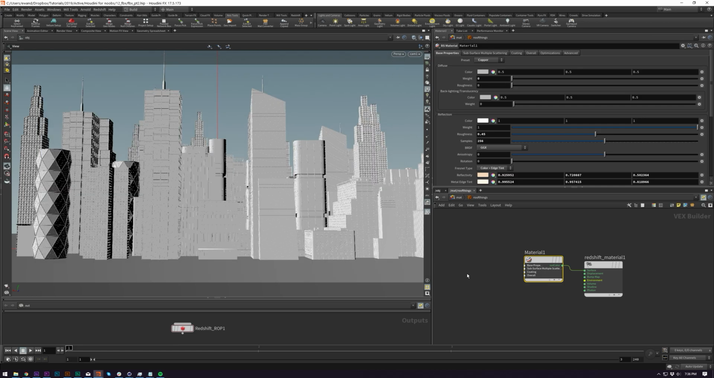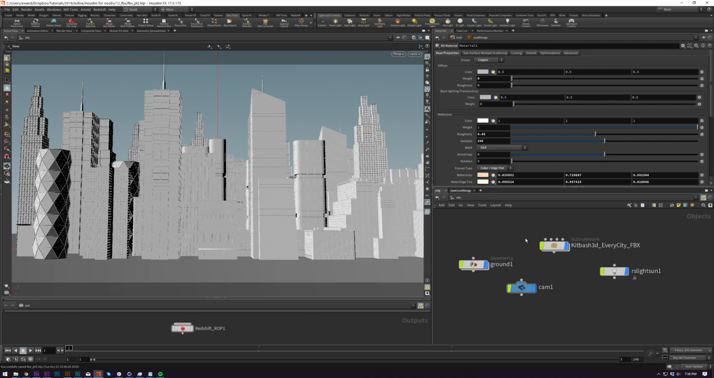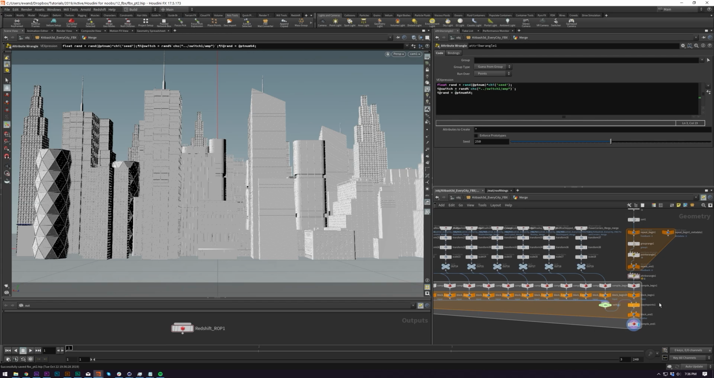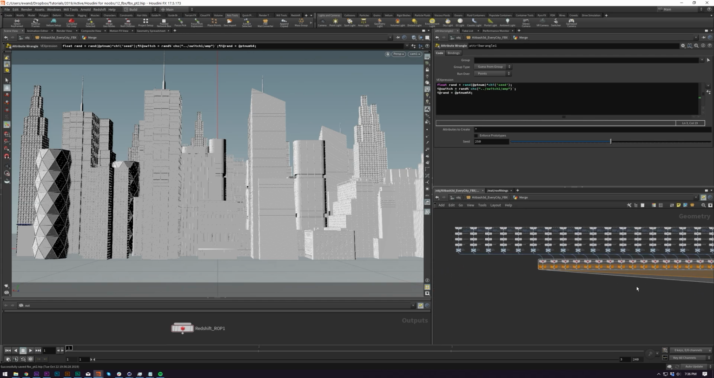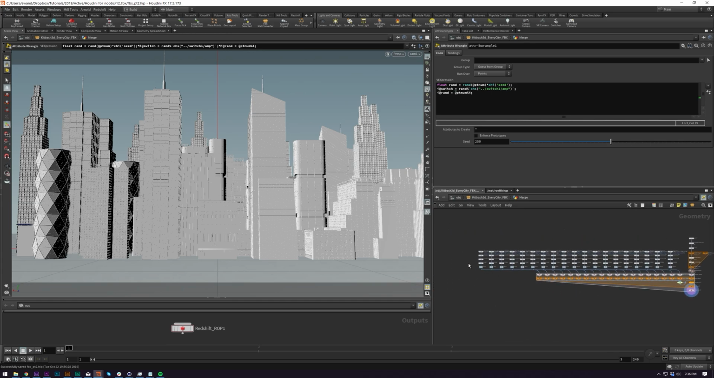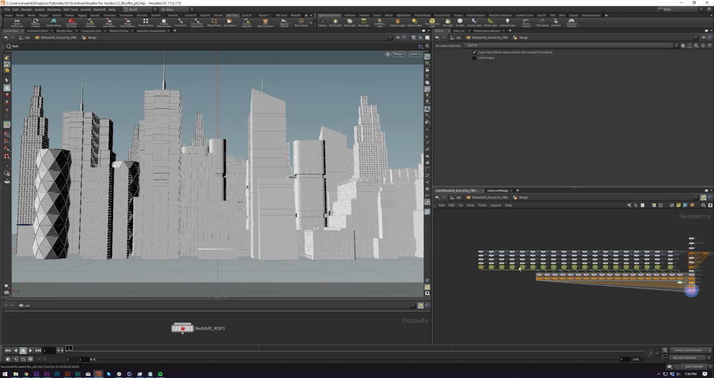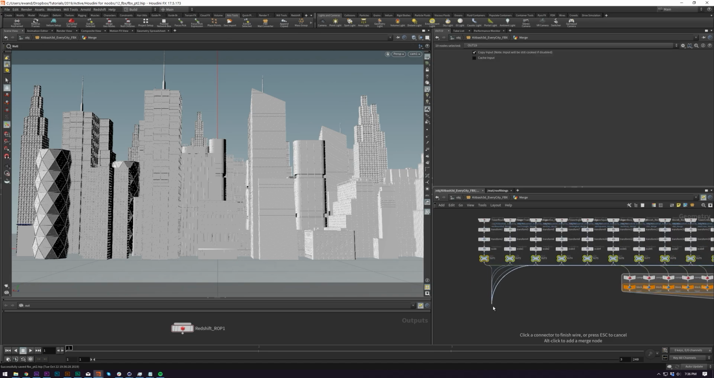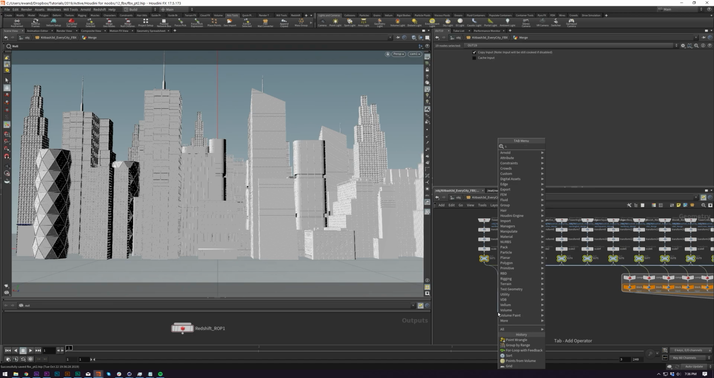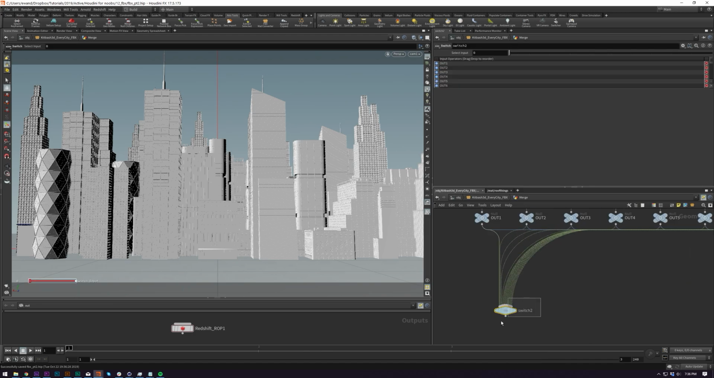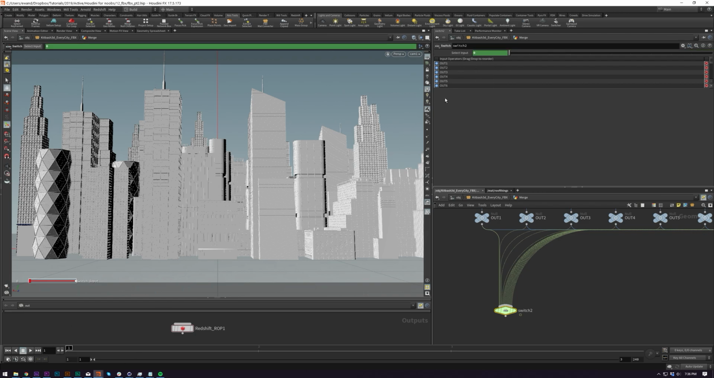So let's close this down. So first off, what we need to do is jump into our copy to points area, and basically what I'm going to be doing is taking every single one of these and putting them into a switch. So just tab, switch, and I'll put it all into here. And then I'm going to do $F -1. So since we're starting on frame 0, or frame 1, sorry, we'll get building 0.